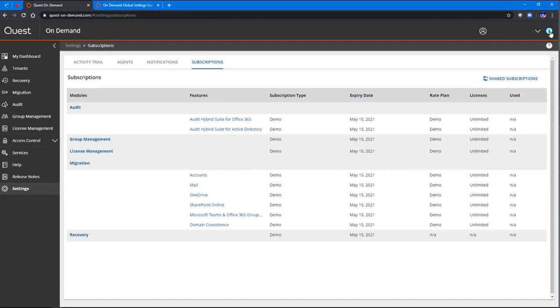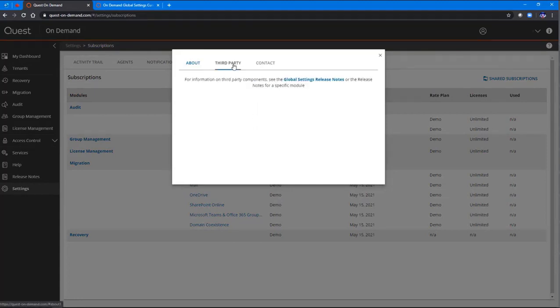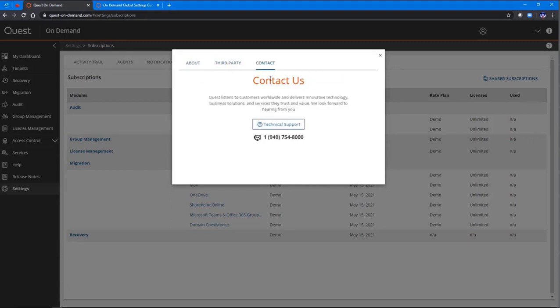At the last, the little information icon in the top right corner will give you on-demand's version number and copyright and some other information. Here's the third-party tab. This just gives you a link to the global settings release notes. And last, there's the contact link. There's a link right in the middle to contact technical support by email, and then there's also the phone number there to give us a call.